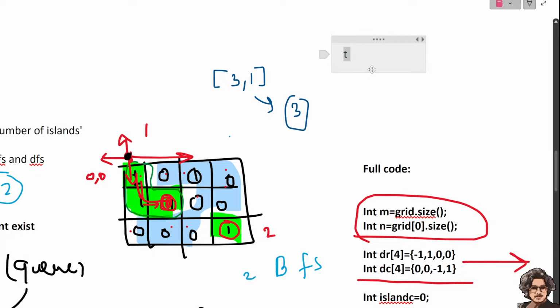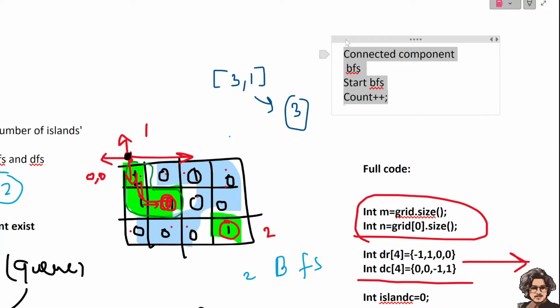So this is a pattern where we understand connected component, connected component, connected component, where I use BFS. Also understand what the starting point of the BFS is, how we start the BFS, and how we increment and maintain this count plus plus. So these are the learnings from this question.